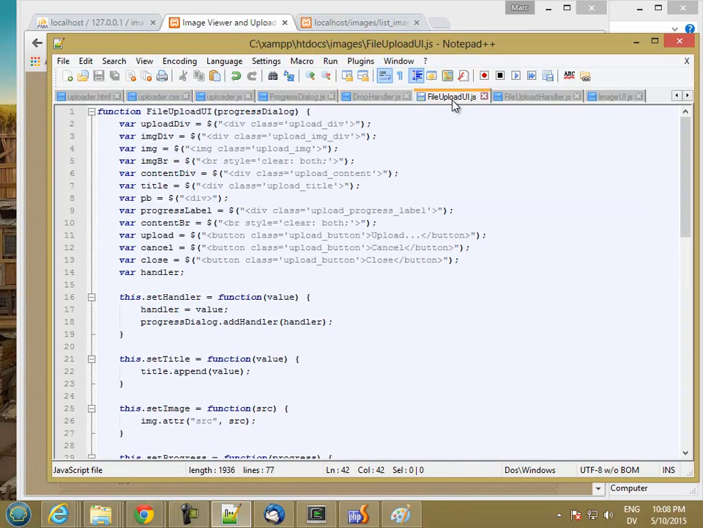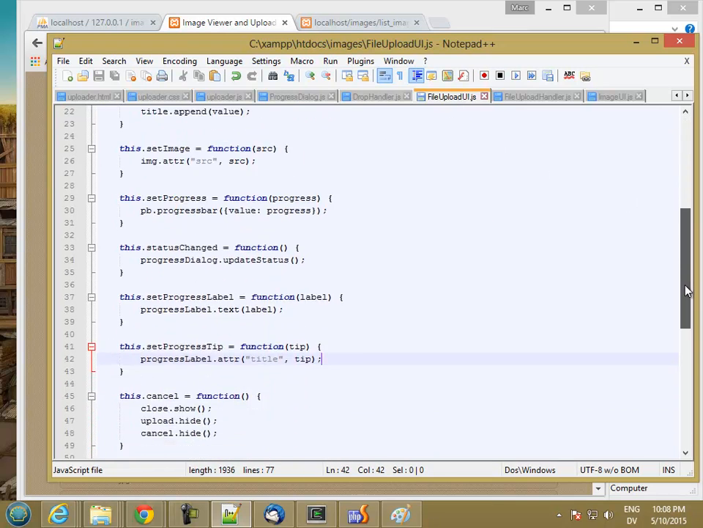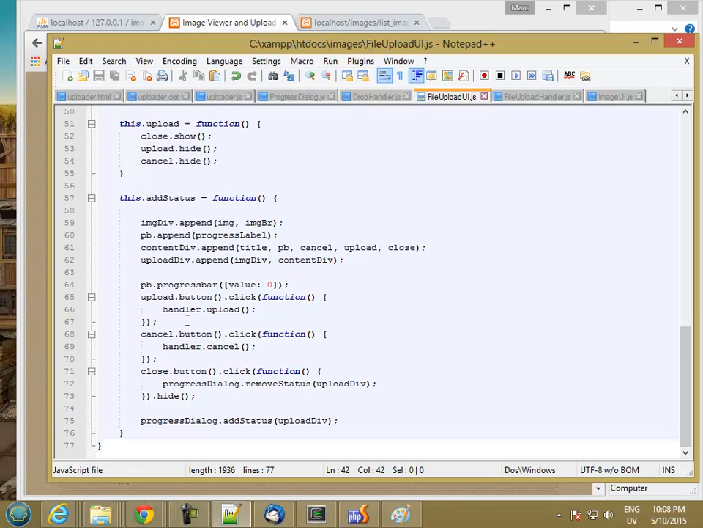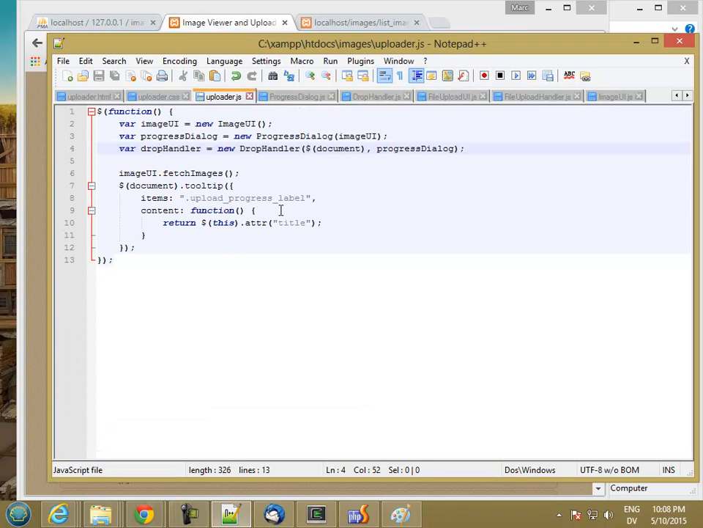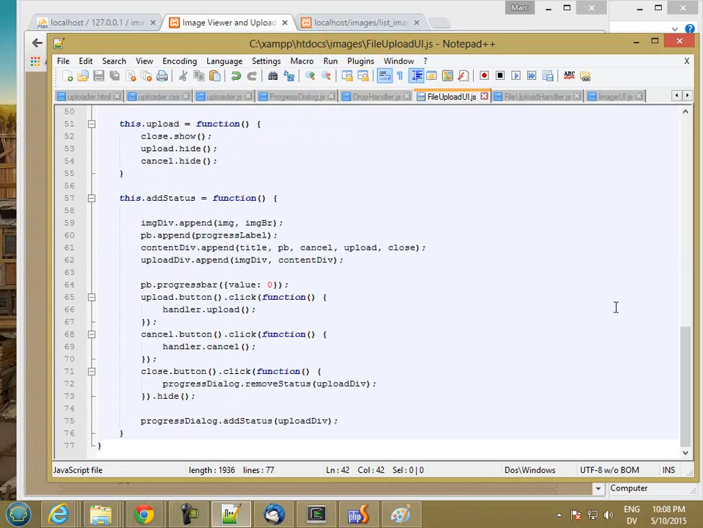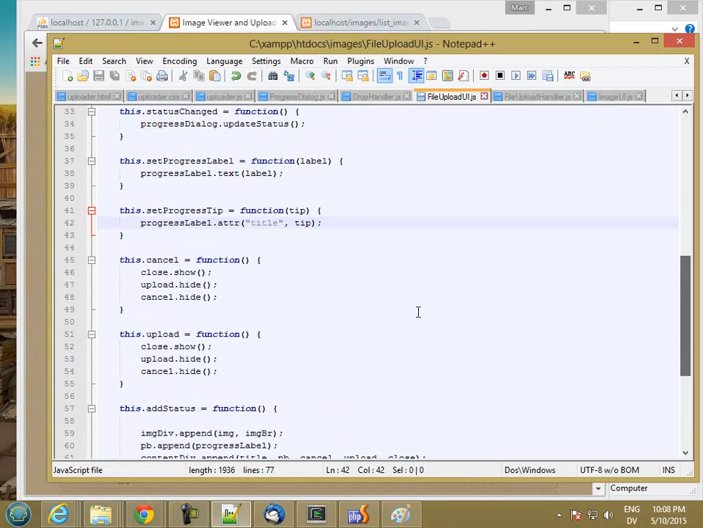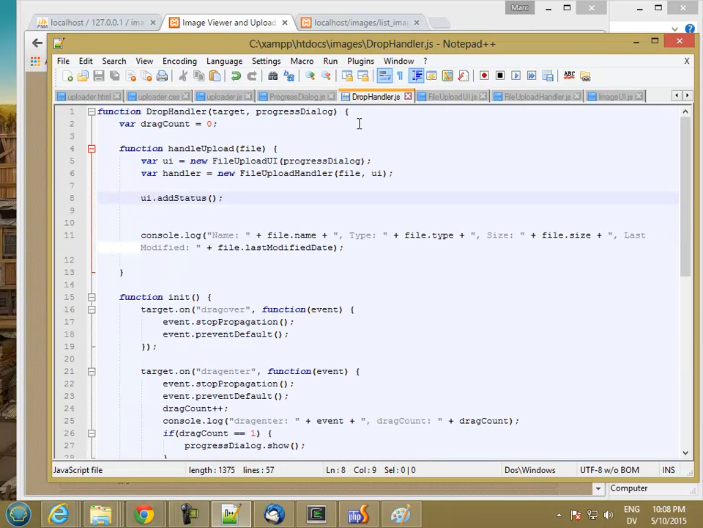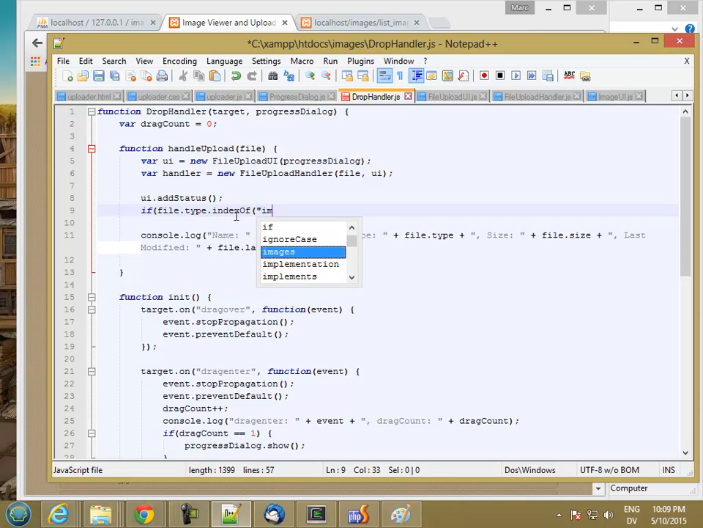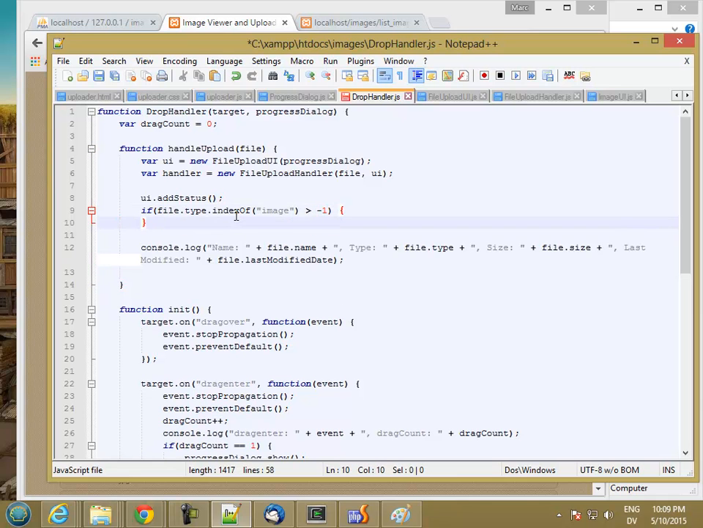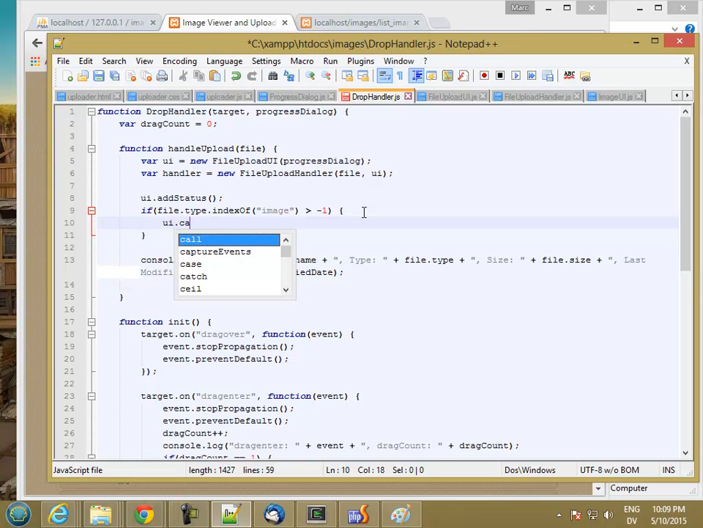And in file upload UI, the add status method also sets the status of the buttons. So if I want to change the buttons back, I basically want to call the cancel method after that add status. So if file.type.indexOf("image") is greater than minus one, then UI.cancel.